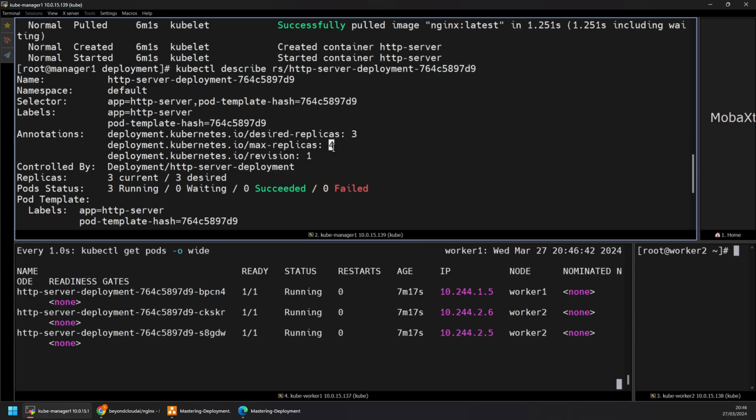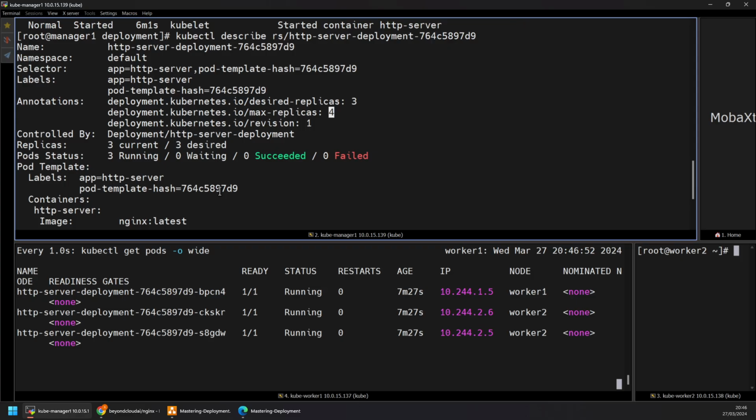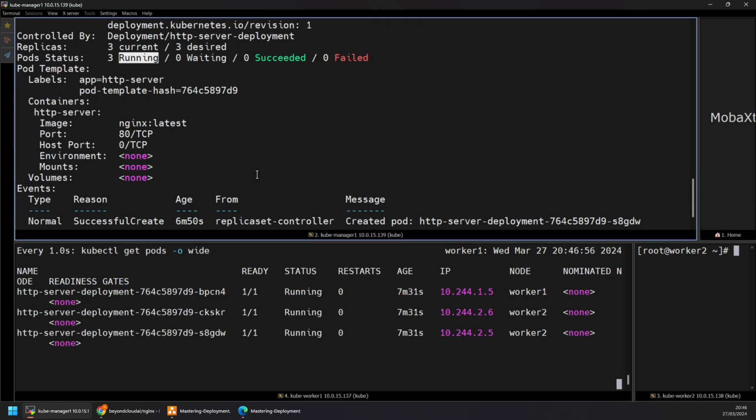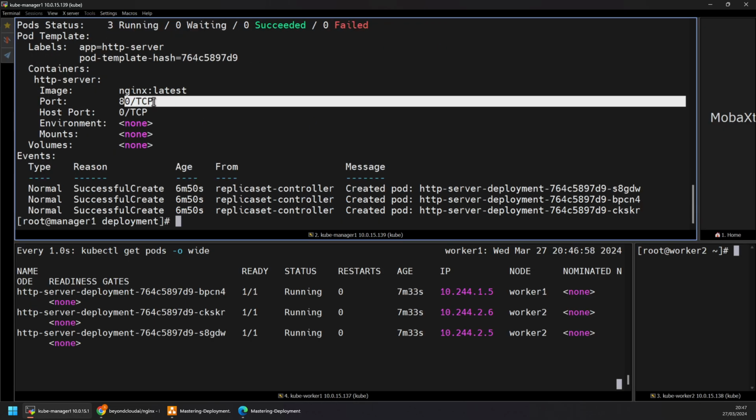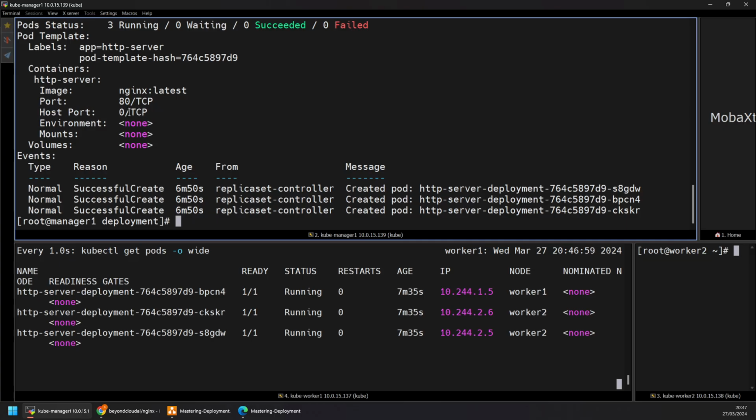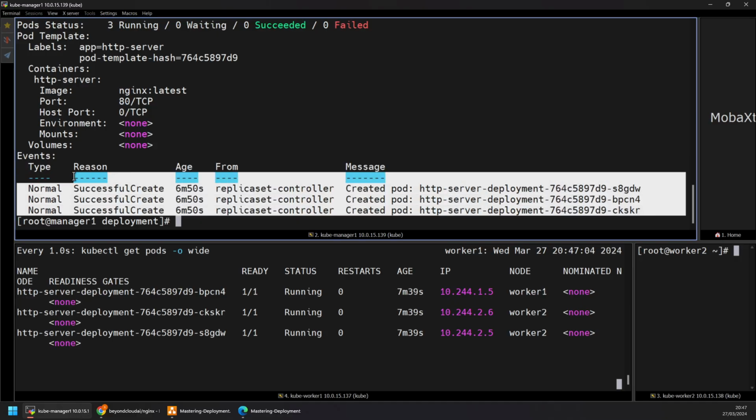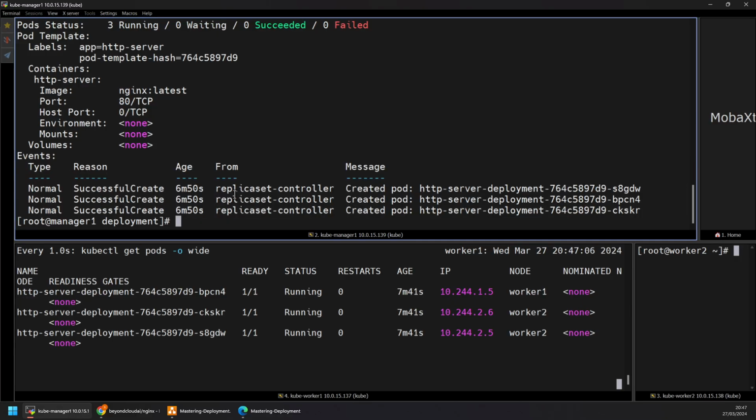4. This is a default one. We will talk about setting this desired and max at a later point of time, but this is the maximum replica that it can have, which is 4. And then the revision is the first revision. And all these 3 replicas are running. You can see that the port number is defined as 80, and there's no host port number assigned to this. And you can see that it has created these 3 replicas.